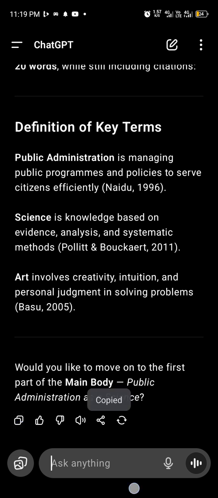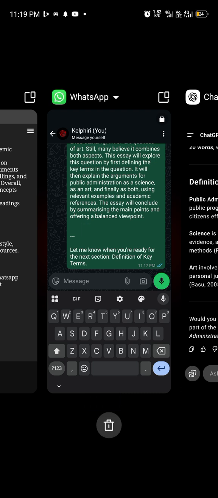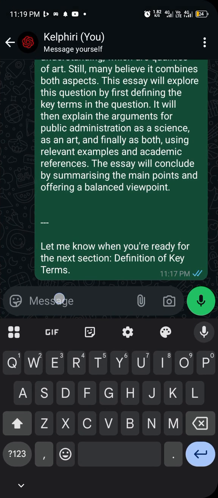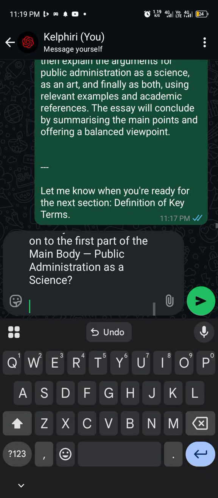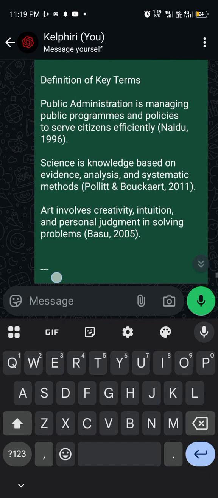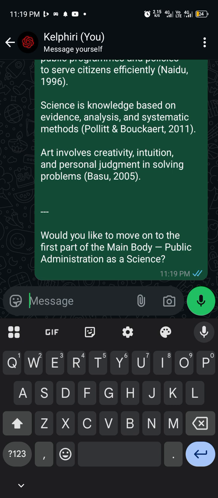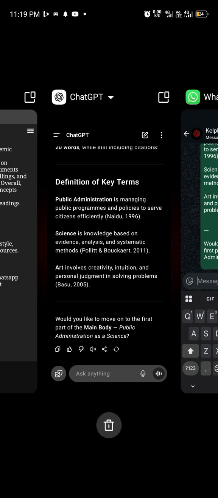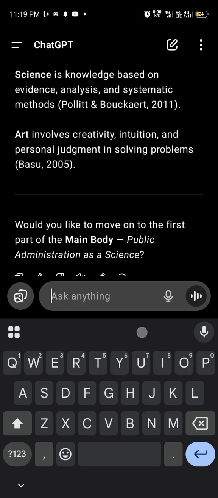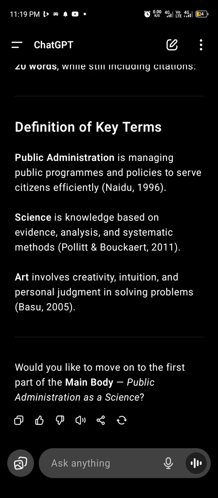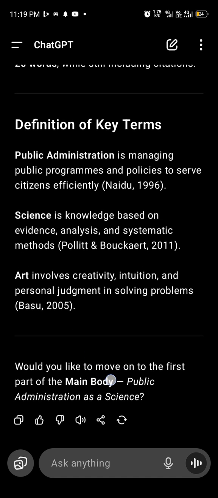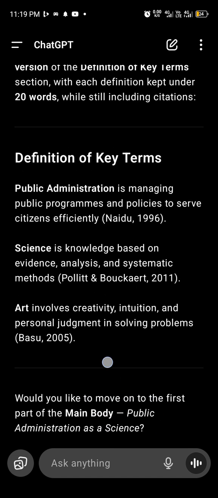So you go back to your WhatsApp and you paste it again. Just like that. Don't worry about the mess, these words of ChatGPT, you delete them later. But don't forget to delete them, because if they find this in your assignment, they'll give you a 0, because this clearly looks like ChatGPT.